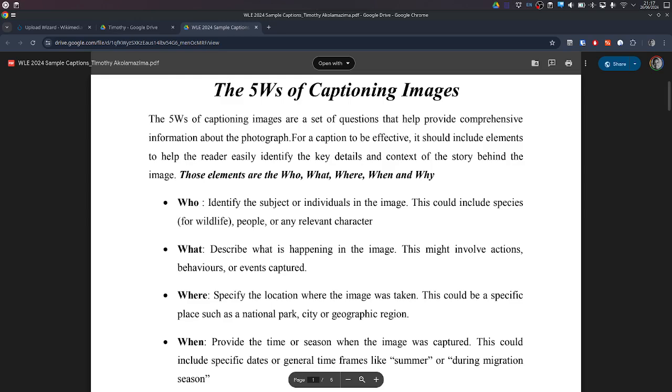On the what, in the case of, for example, a landscape. If I'm having a landscape image, how can I describe what is happening in a landscape image?